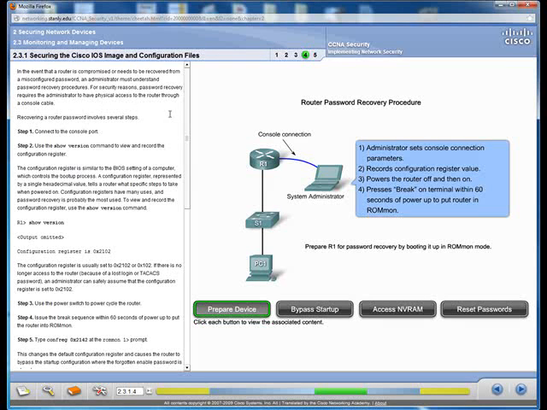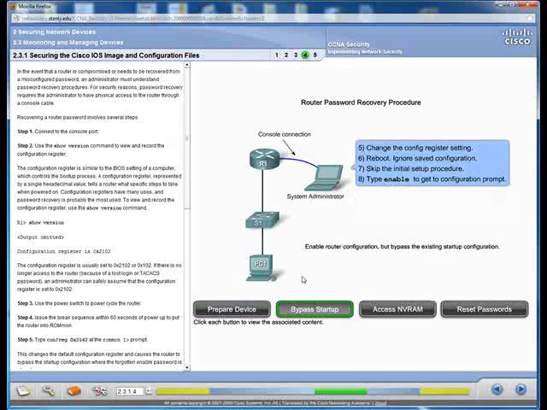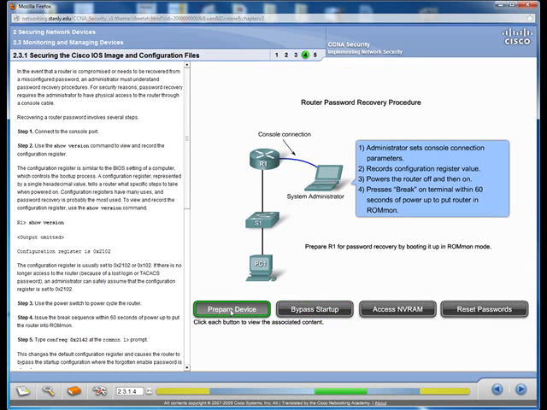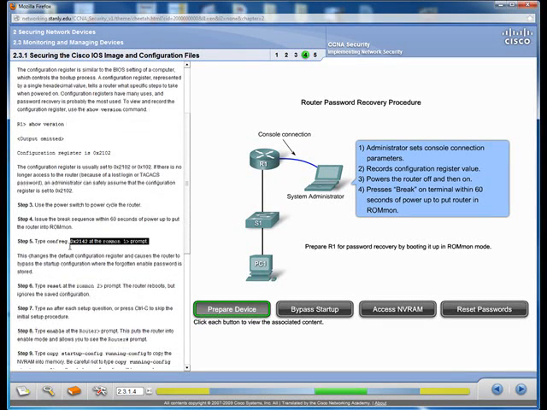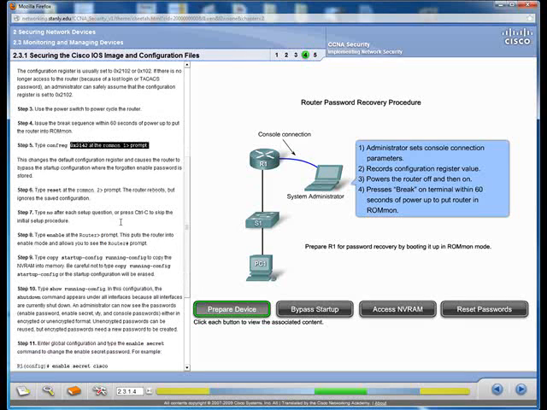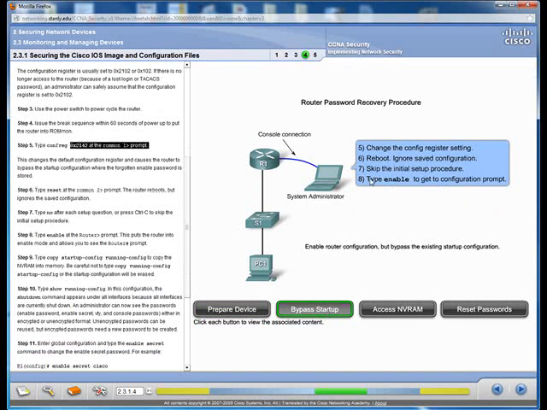Now, also here's another thing, folks, password recovery procedure. I'm not going to spend much time on this because you should know this. You connect via the console, you turn the router off, turn it on, do a control break. Once you do a control break, you change the config register from 2102 to 2142, and then you reboot. Once you reboot, it will bypass the startup config.